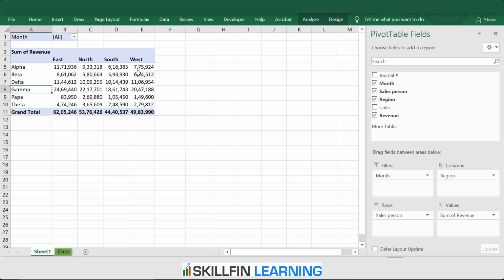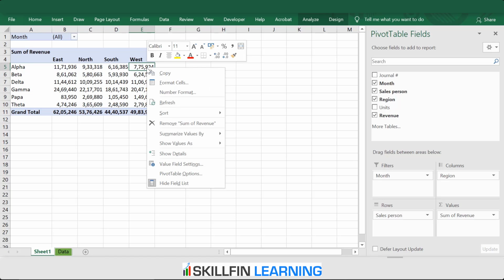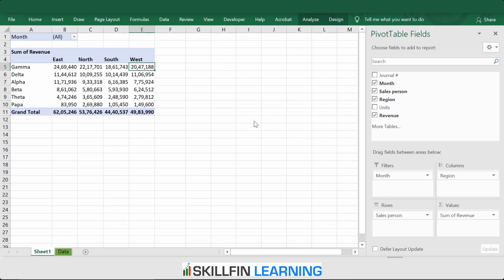We also have the option to sort the data. So to sort the data, what we can do is click on the data and then right click. And here we have the option to sort it. So we can sort largest to smallest or smallest to largest. So if we select largest to smallest, the data gets sorted accordingly.